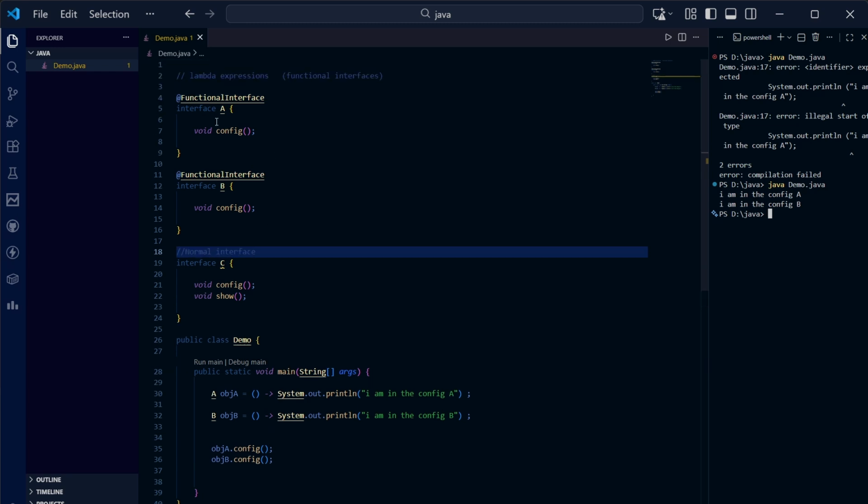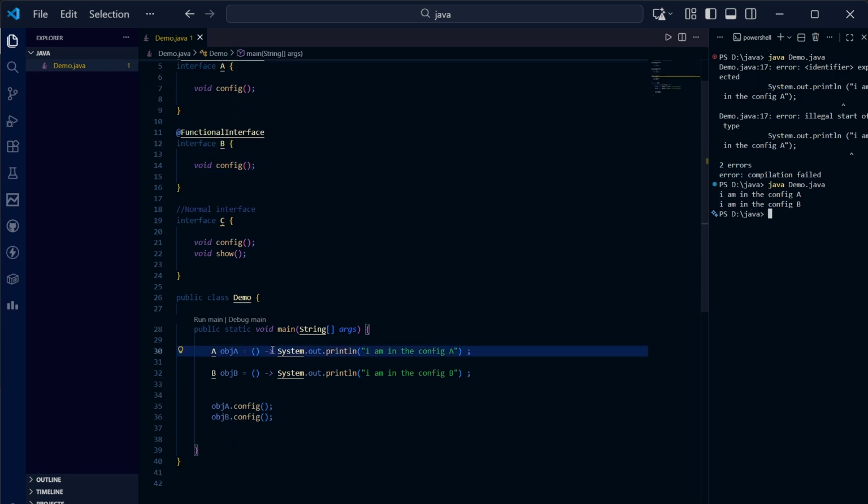Now, as these two are functional interfaces, there is no issue. With the help of this simple lambda expression you can shorten your code. This is no problem, very well and fine, because you only have one function, config, here. If you want, you can change the name, that is no problem. But with normal interfaces you cannot use lambda expressions.